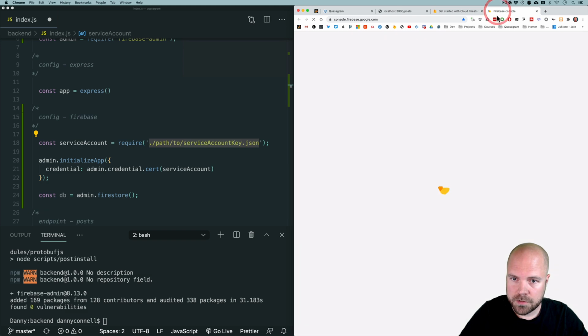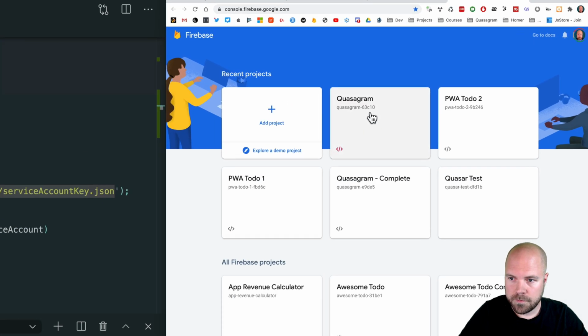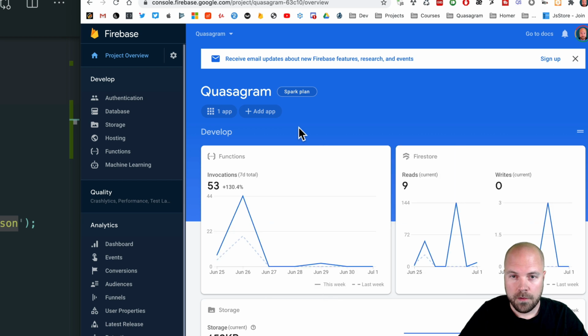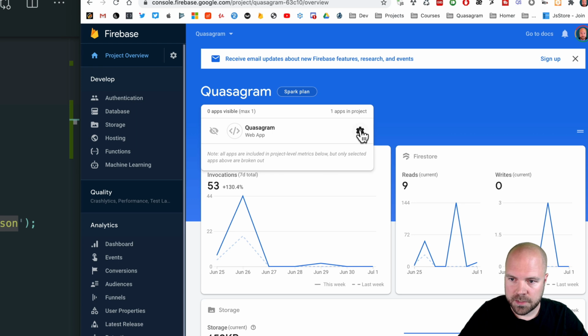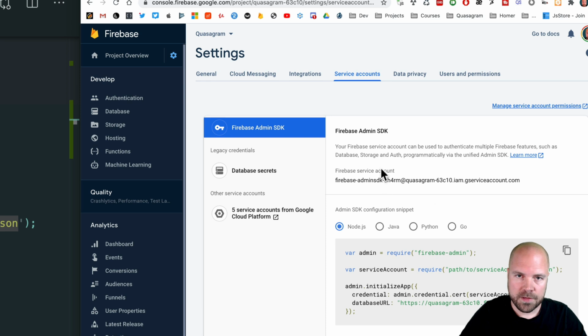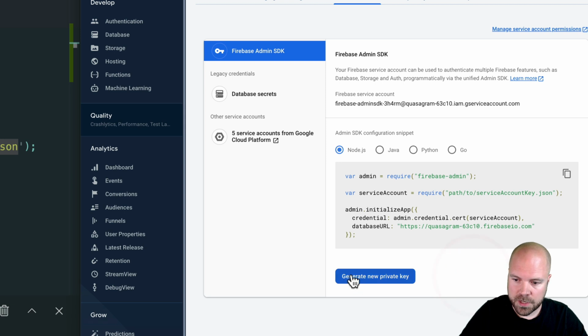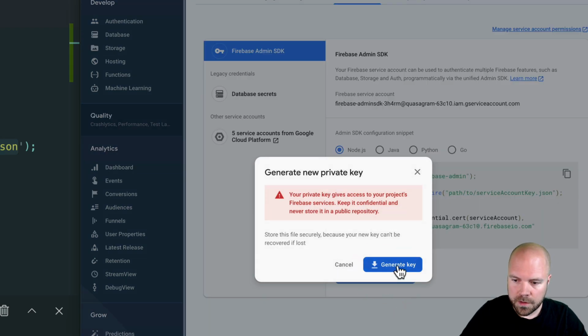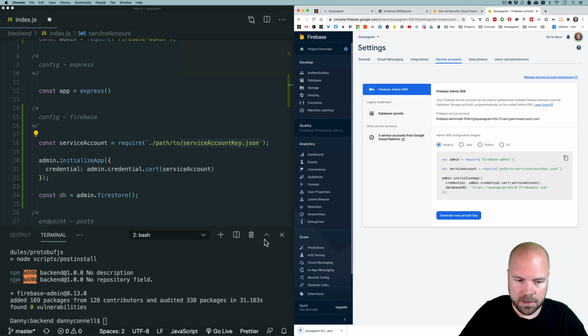So I'll jump to the Firebase console, jump to my Quasar project, and you might need to click on Add App and create a new web app, which you should also call Quasar. But once you've done that, if you click on One App here, then click on this Settings cog, and then Service Accounts, and you might need to click on Create Service Account here. But once you've done that, you should see this screen, and then we can now click on this Generate New Private Key, which will generate one of these service account key JSON files that we need. So I'm going to click on that, click on Generate, and that's downloaded.